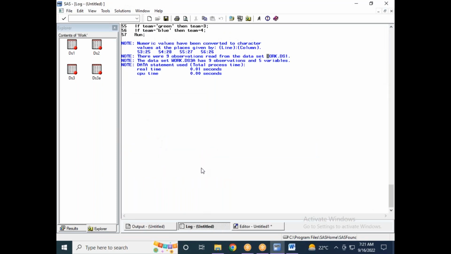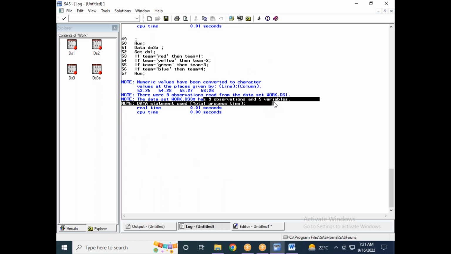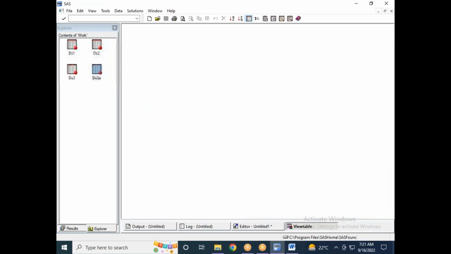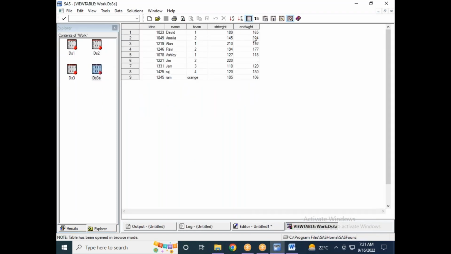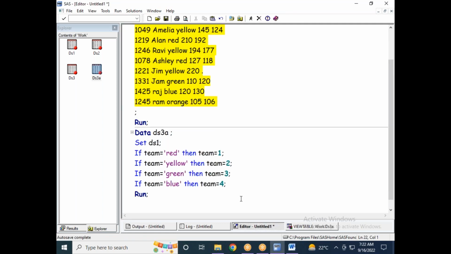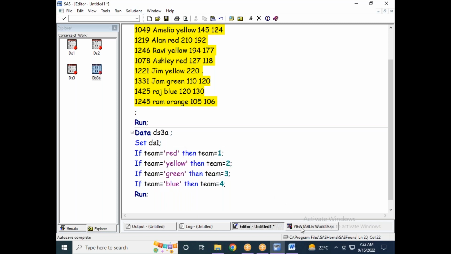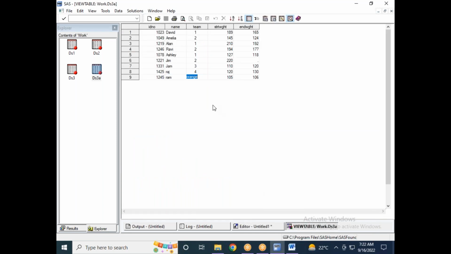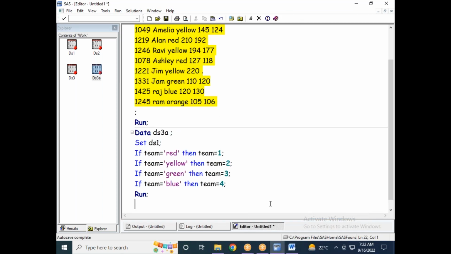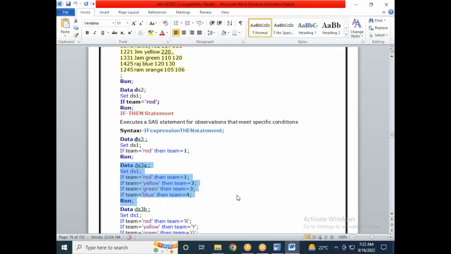You can see log window. It has 9 observations and 5 variables. You see data set DS3A, it has 9 observations and 5 variables. For almost all the categories I have given values, except orange. For orange, did I give any condition here? So red, yellow, green, blue, 4 categories I have given. For orange, did I give any condition here? No, right? So it is displaying orange as it is. You see the point, right?